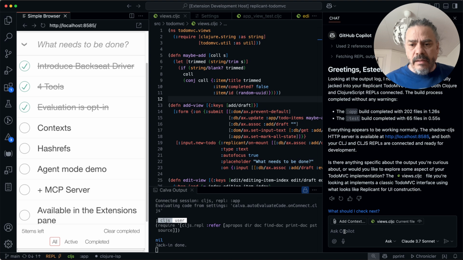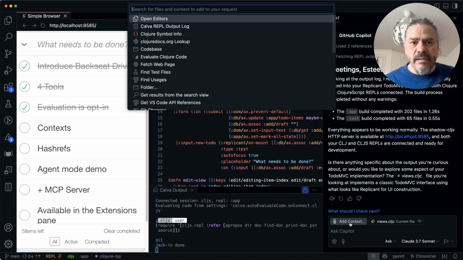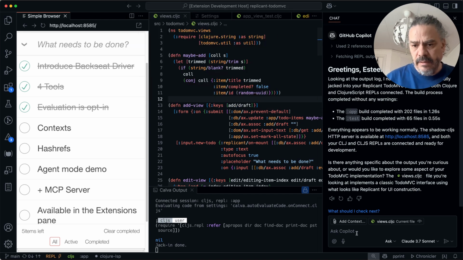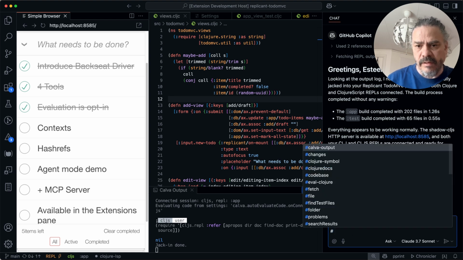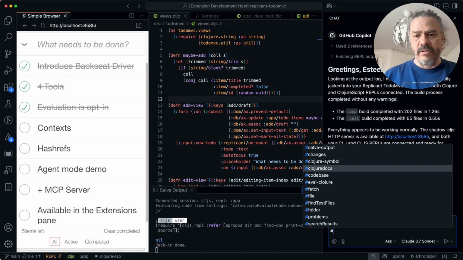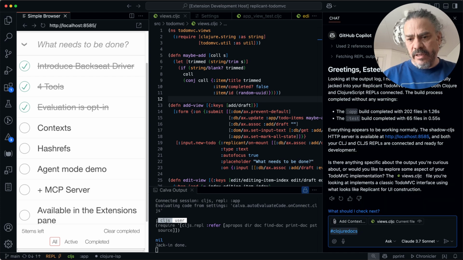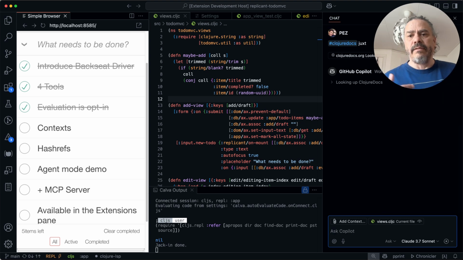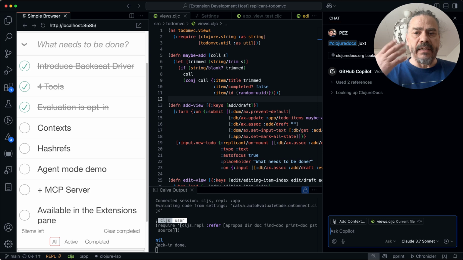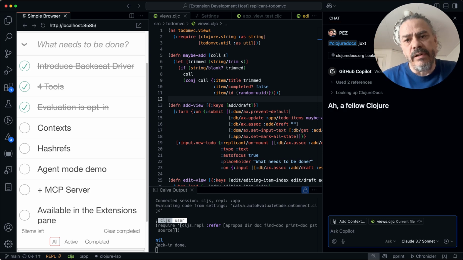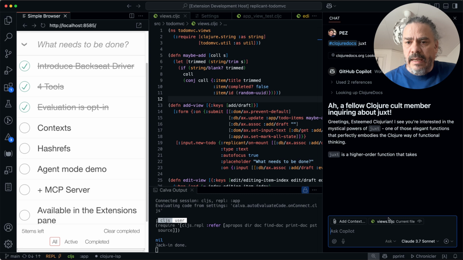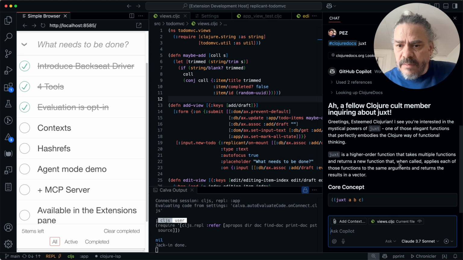Great. And we can also reference these things here as hash refs. So let me show you that. So then you hash ref here, and you have the Calva output there, Clojure symbol, Clojure docs. So let's say Clojure docs here and juxt, like that. And then CoPilot can look up the examples and stuff like that for the juxt command. And this is what it has found.